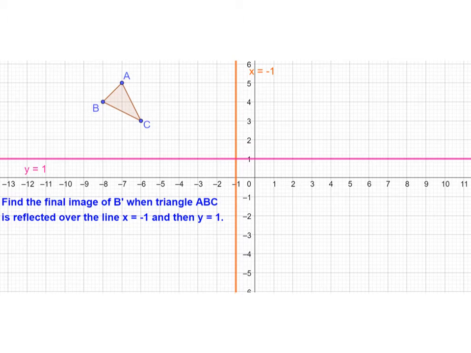So on this one, we're doing an example of a reflection over two lines. In this case, we're doing find the final image of B double prime when triangle ABC is reflected over the line x equals -1 and then y equals 1. So first we're going to reflect it over that orange line you see there.